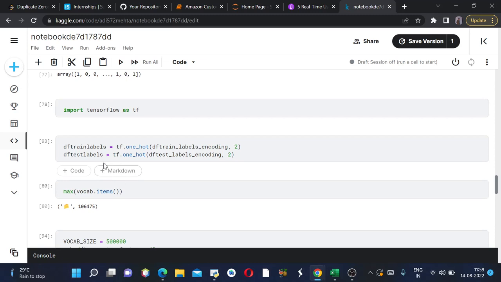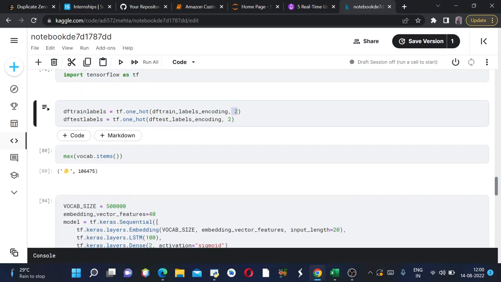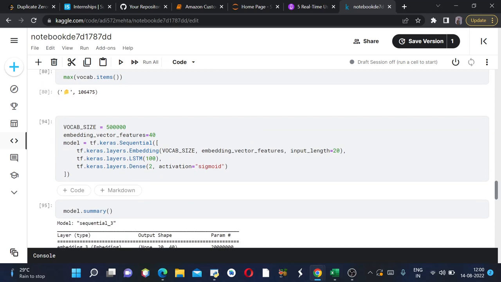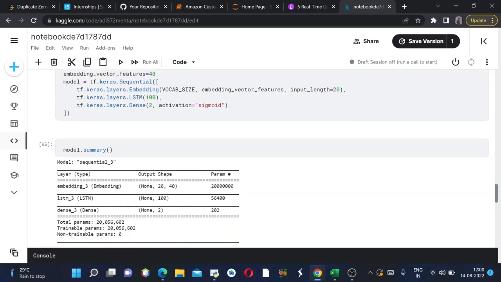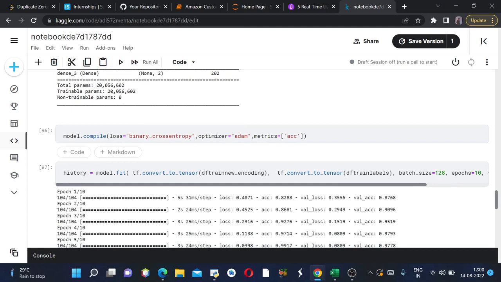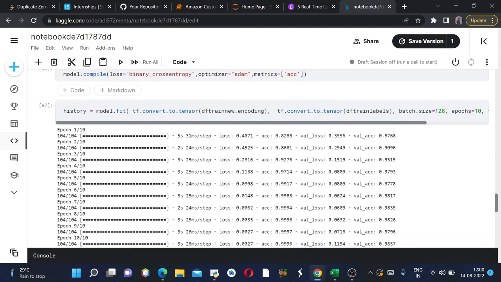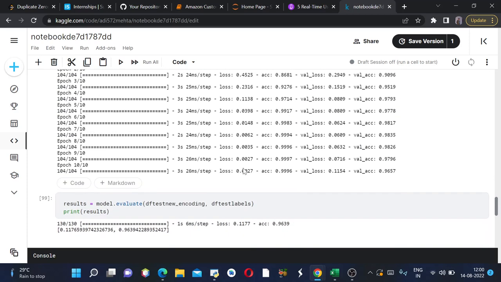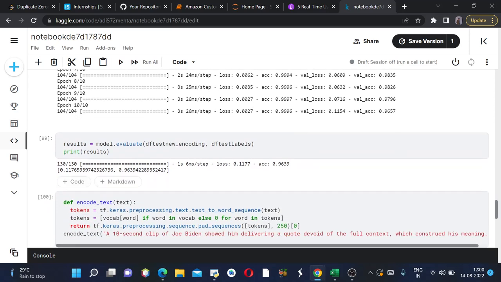Then we'll encode the one hot by using df train labels encoding, and since the label has two values, 0 and 1, we are setting this as 2. Then we are defining the model, and then we'll see our model summary. In model.compile, we have used the loss function as binary cross entropy, and then we are using model.fit. So here we got the loss as this, accuracy as 99.96, and if we want to evaluate our model upon the testing data frame, we'll do it using model.evaluate.